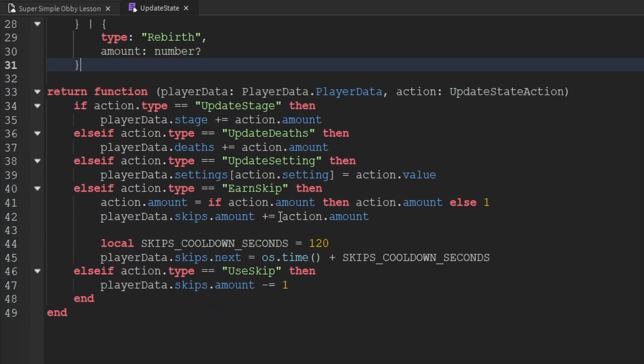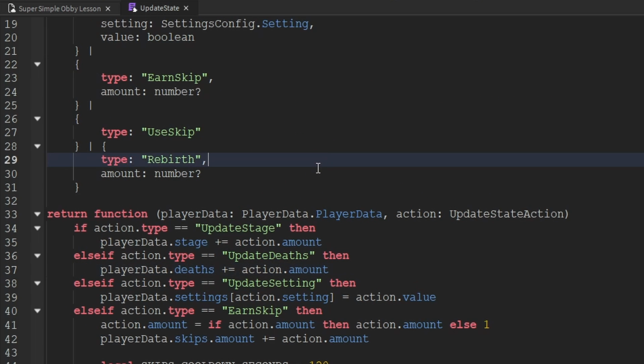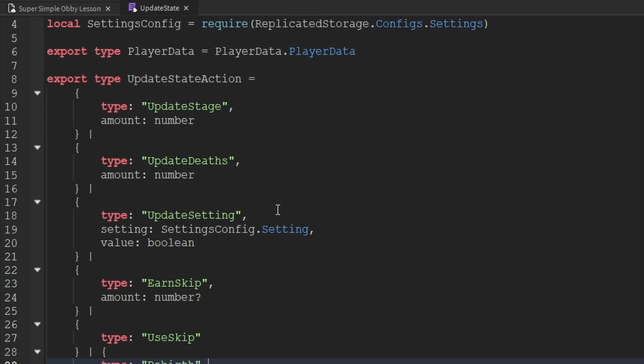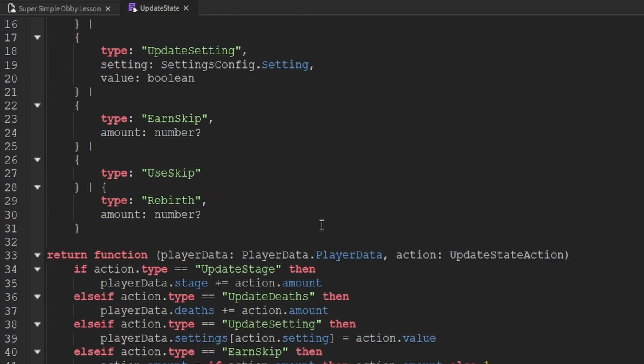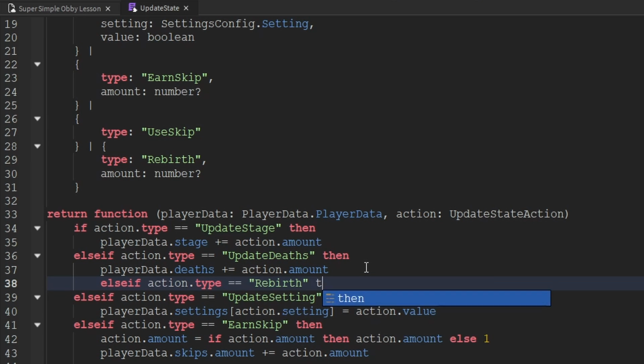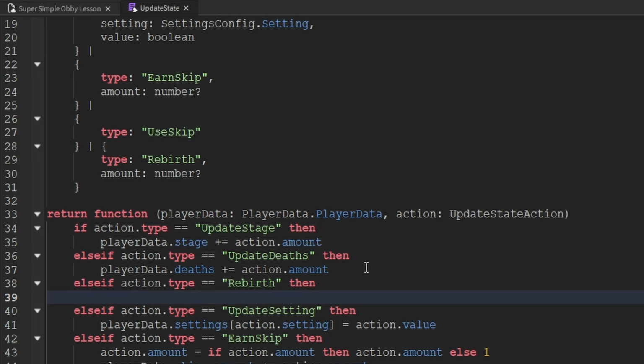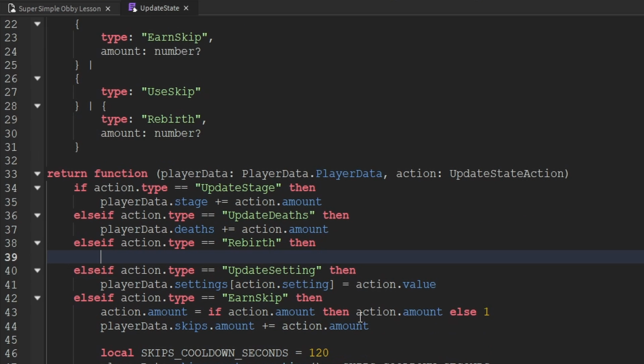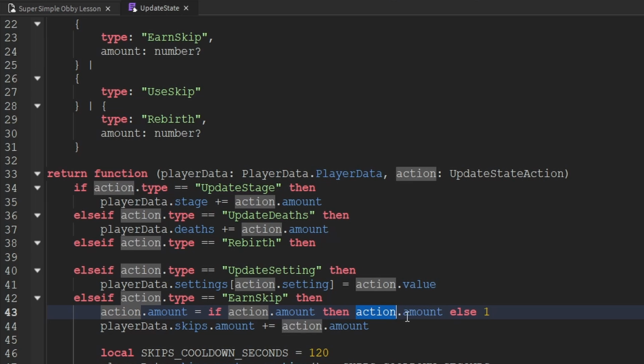And now let's go ahead and actually update the function down here. Now, although I didn't add the action to the update state action type below defs, for example, I'm going to go ahead and actually add the if statement below update defs in the function. So I'm going to say else if action.type equals rebirth. And now if it does equal rebirth, there's a couple of different ways for us to handle this, again, because amount can be optional. We could kind of do what we did inside of earn skip, where we also made the amount optional, and right here we said if amount, then action.amount equals that, so what it already is, or we set it to 1 by default.